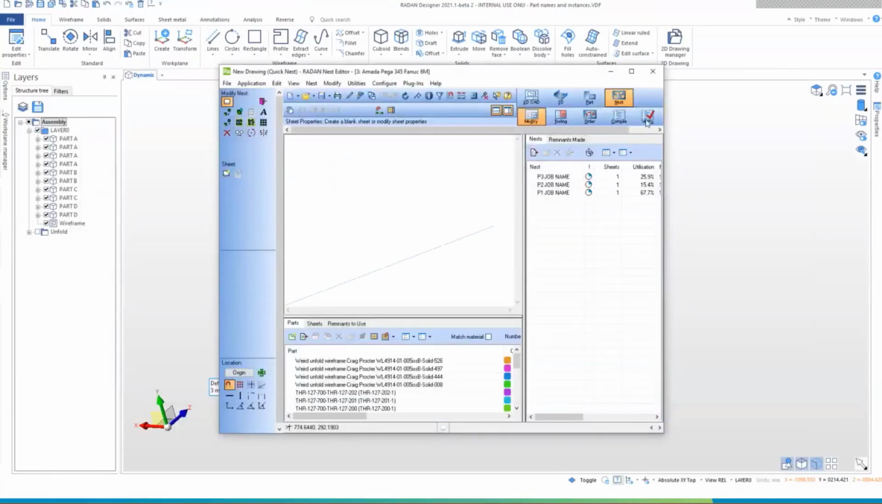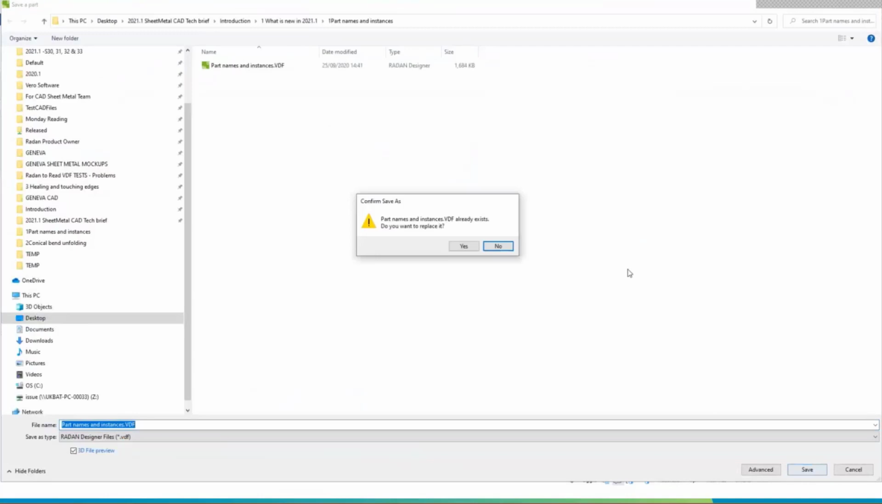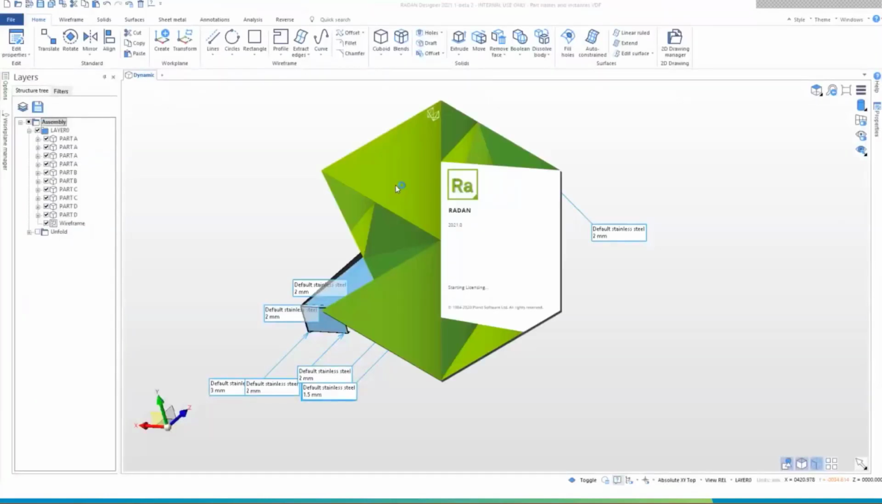If I would like to, I can increase the assembly multiplier. So if I would like to manufacture 5 of them or 6 of them, I'll maybe switch that on again.